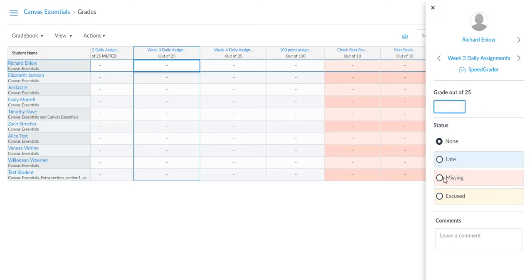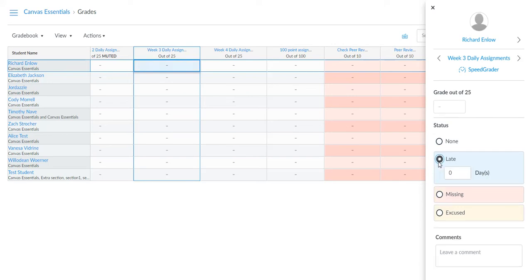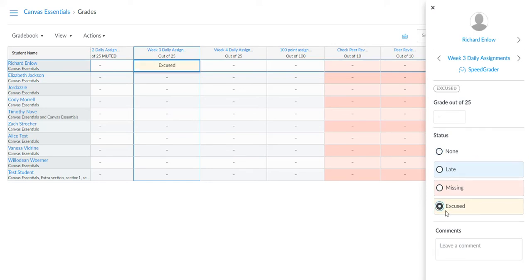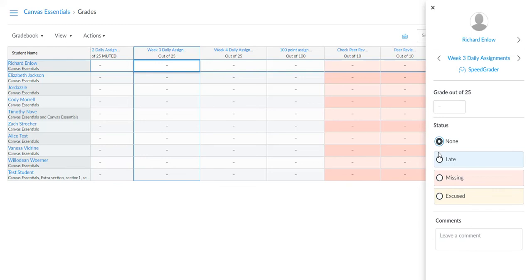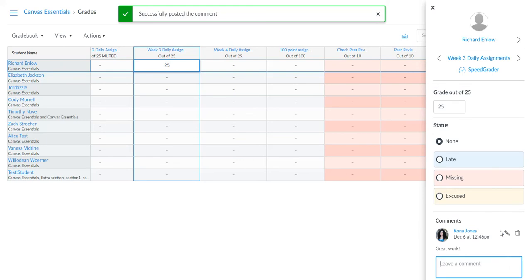I can set the status. So since I'm manually doing this, what if I want to go ahead and say that this student is missing this assignment? I can go ahead and do that. Or I could say the student was late, and I can say how many days late, which is pretty nifty, right? Or you can say that the student is excused, or if it's none, the student just did the assignment like normal, and enter in the assignment. You can also enter in comments, great work, and you could click submit. So if you click submit, here it is. You can see it's automatically entered in.